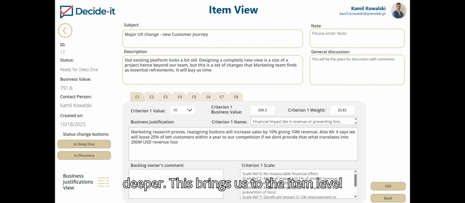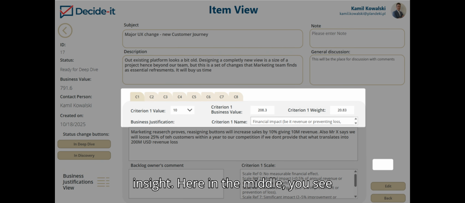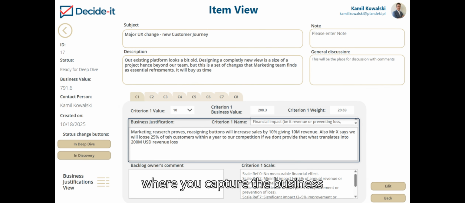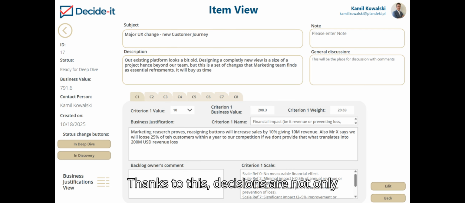This brings us to the item level view. The item level view is the most detailed screen in the tool. This is where decisions are built on real insight. Here in the middle, you see individual criteria used to evaluate the item. But most importantly, this is where you capture the business justification. These are the inputs provided by stakeholders, explanations, assumptions, and context behind the numbers. This information explains why an option scores the way it does and what business problem it truly addresses. Thanks to this, decisions are not only calculated, but also understood, transparent, traceable, and defensible.